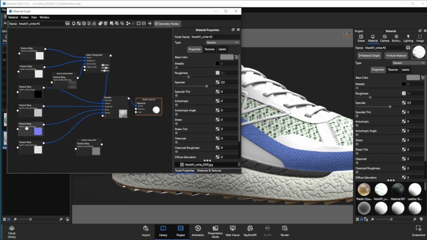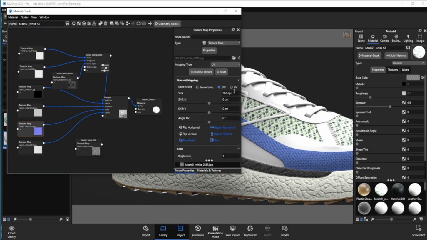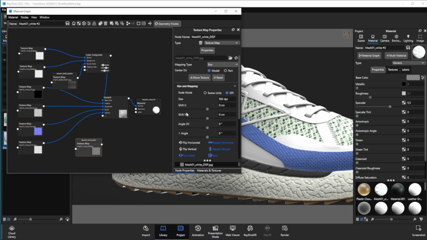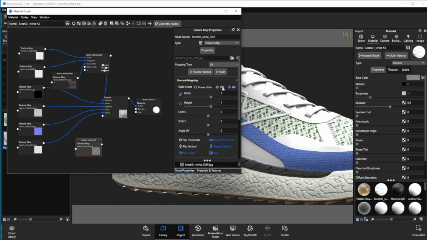Drag this displacement file into the material graph window to add it as a texture node. Next, we need to align the mapping with the rest of the textures. We can see here that our other example textures have a mapping type of UV, and the scale mode is set to DPI with a 562 DPI resolution. We'll use these same settings for the displacement map.